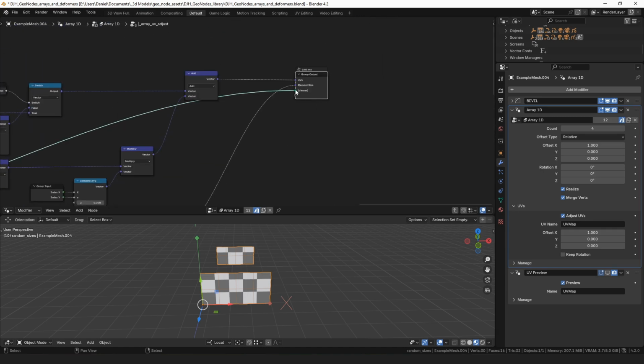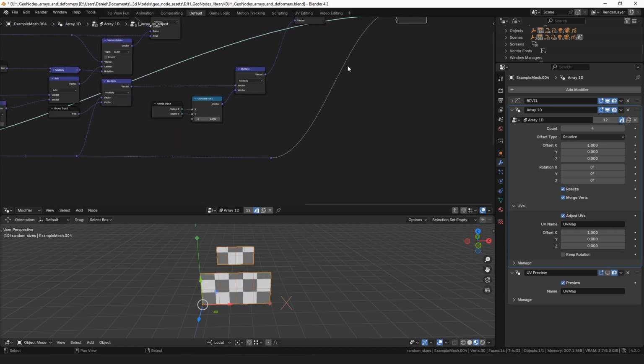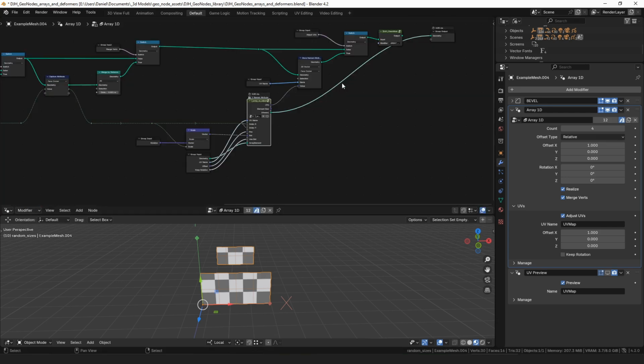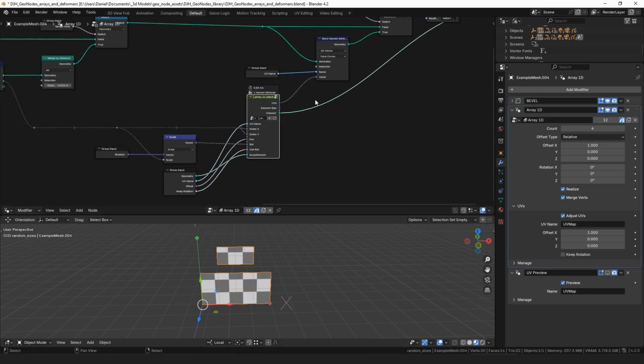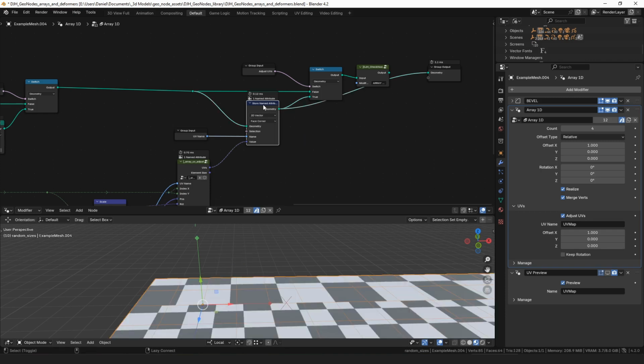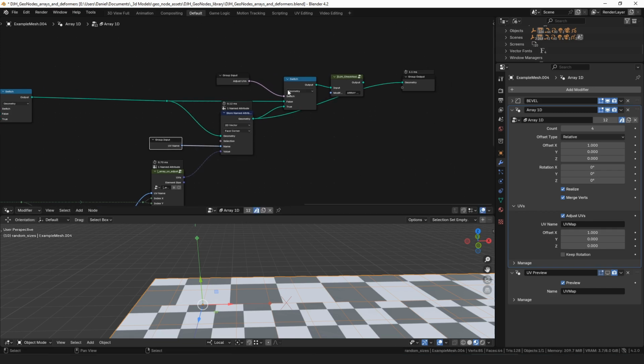And then as a final thing, I also output the size, this first value we calculated here. I don't think I use that in this node. I think I used that in the array 2D node for something. Then all I do is I store that value on the mesh, on the face corner. It's a 2D vector on the face corner with the name of UV name. And then if adjust UVs is on, we output that.